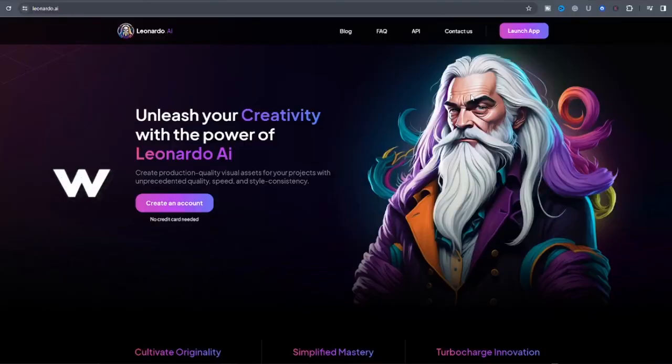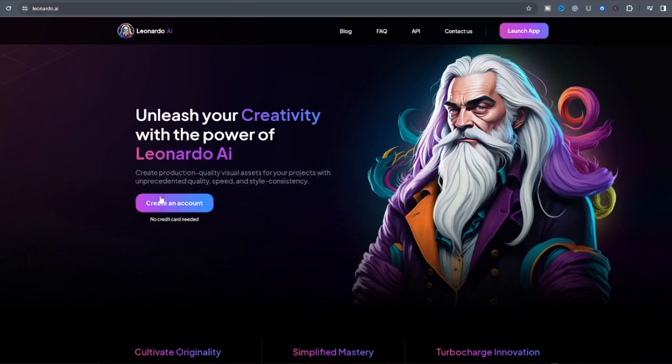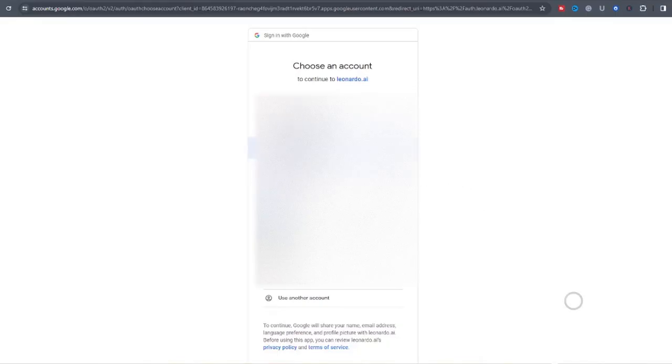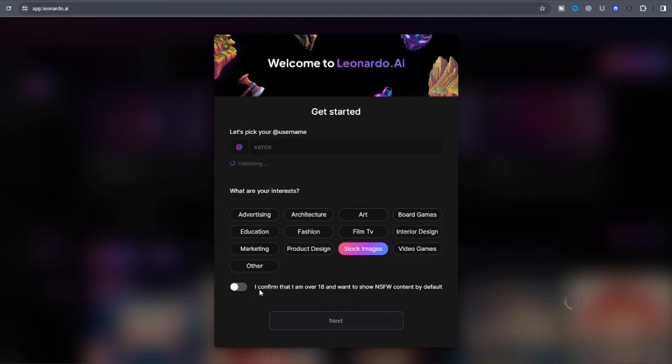First, go to www.leonardo.ai. Once it opens, click on to create an account. Use Google to sign up because it is easier. Choose the Gmail account you want to use. On this page, just choose any name you want. I will use Xerox AI. Then select your interest. Simply click Stock Images. Then after that, confirm that you are above 18 years and click Next, and it will take you to this page.